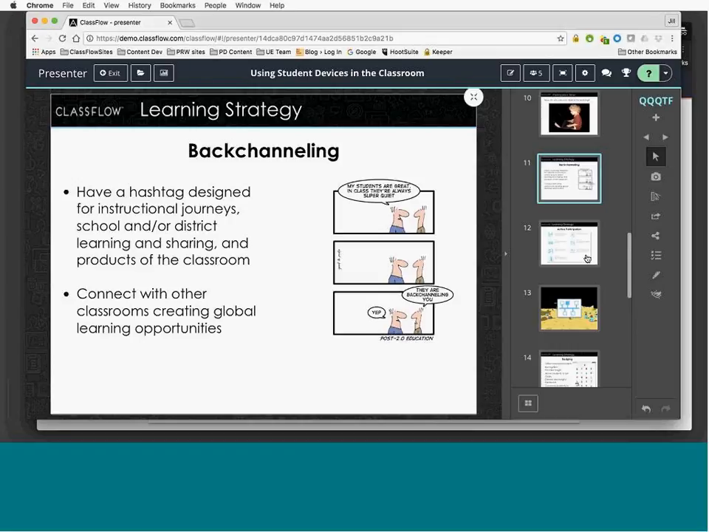Another thing that you might consider doing is using that idea of a hashtag as a way to connect to other classrooms around the world. What a great way to have kids get involved in a more global learning aspect if you have that opportunity to have the sharing of what's going on in your learning with other students in other places.